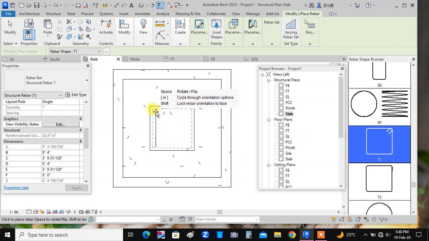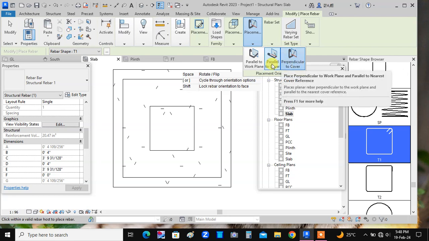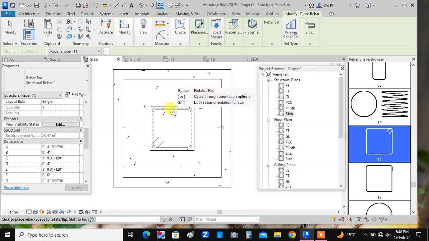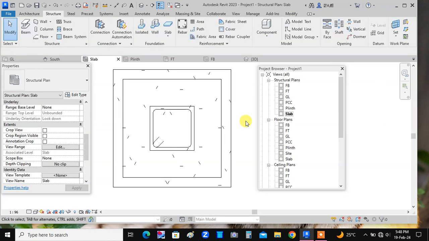It is not placing the link properly, so we will go to placement. Perpendicular to cover, parallel to work plane, different options are there. Let us select parallel to work plane. Yes, now it is selecting the link. Place the link, and after placing the link, just press the escape button twice. So now the link is placed.